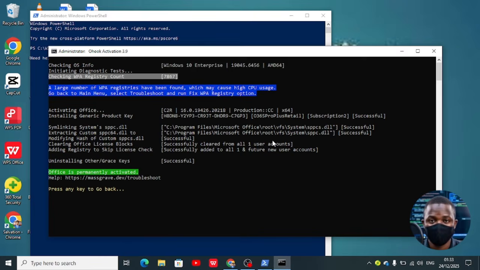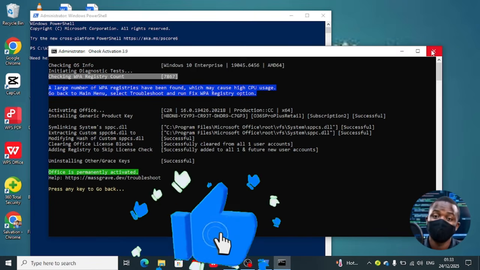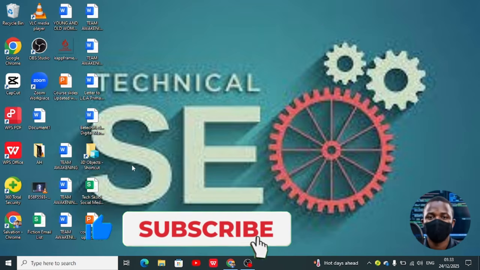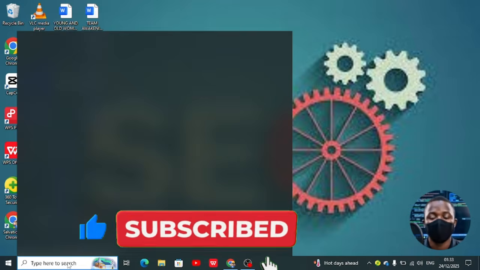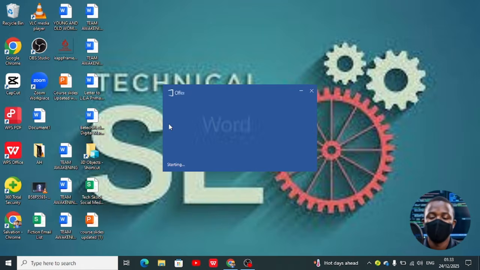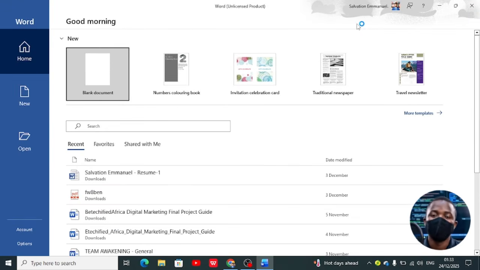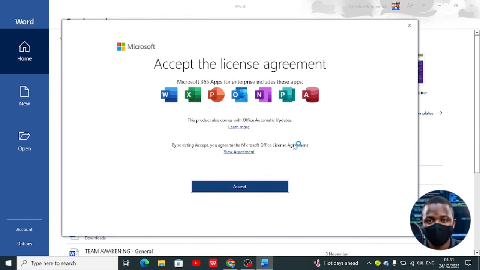So okay, let's quickly go and check it out to see what has been done. So just go over to our Word again and see what has happened. So of course, let's be sure that it has been successfully activated. Okay, so do you see what's happening here? They say accept the license agreement. So I'm going to accept it.